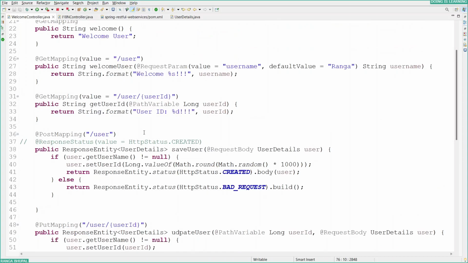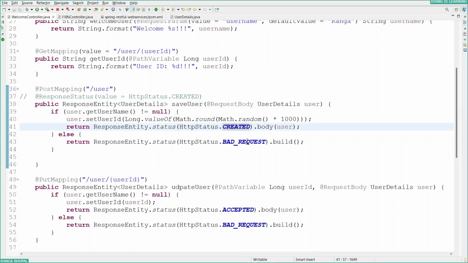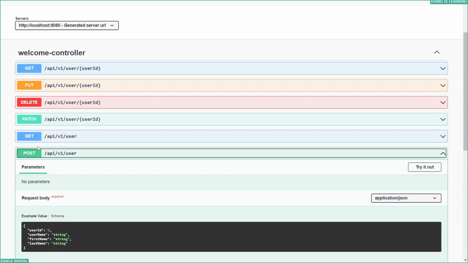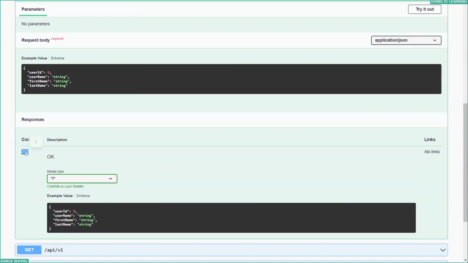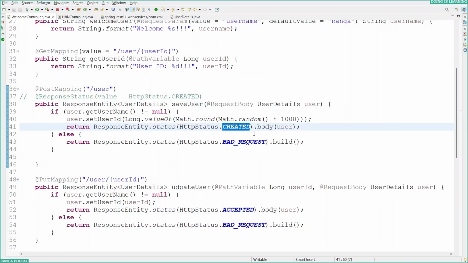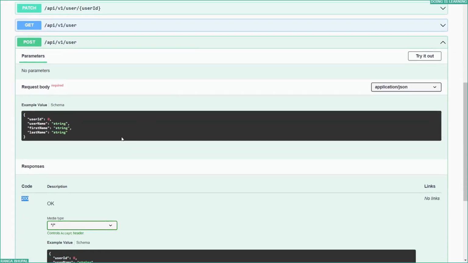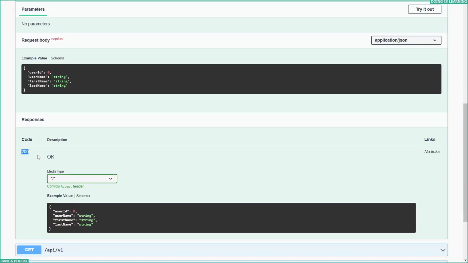In case of the post, we're returning two different statuses. One is the created status, another one is the bad request status. But by default, it is coming as a 200, which is not correct. It's not the valid response code. So we need to update the documentation to provide the right set of response codes.